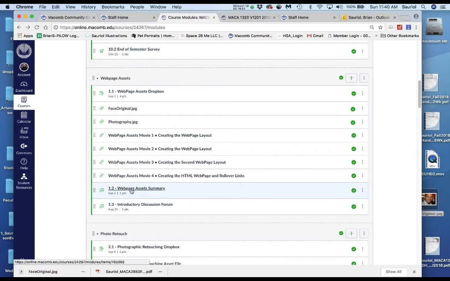Now, each time there's a summary. So when you're done with the file, you click the Dropbox and you submit it to me. Then you do the summary and then you go on to the next one. See how easy that is?